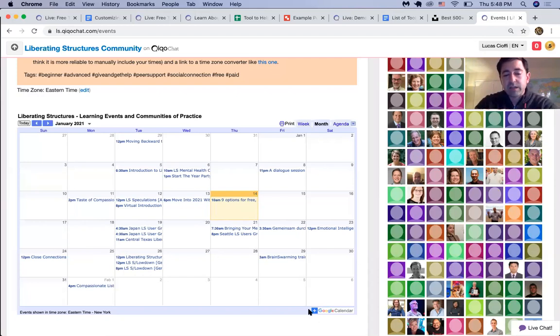People who've clicked this button here, down at the bottom says Google Calendar, can integrate this Google Calendar, this community calendar, with the calendar they use on a daily basis. So as people are on Qiqo and adding events, they show up in everybody's calendar automatically. They don't have to come to Qiqo to find out what's going on. The events come to you.